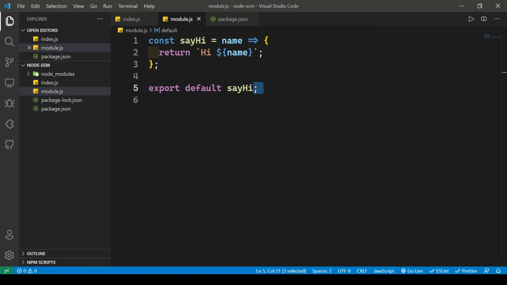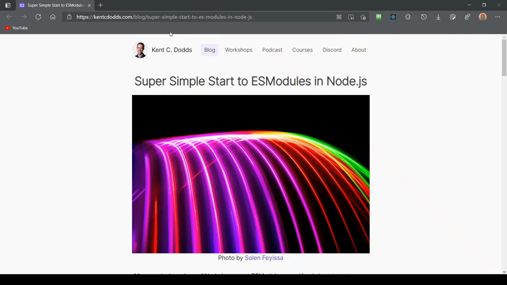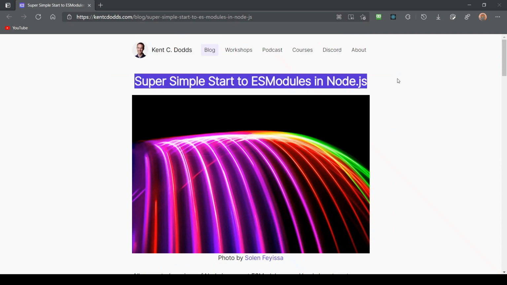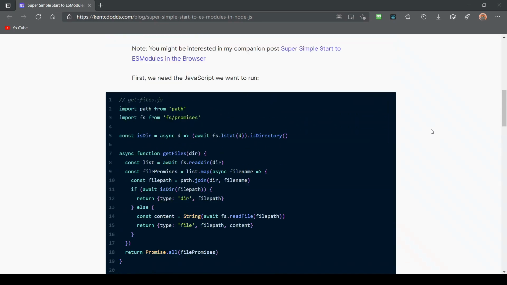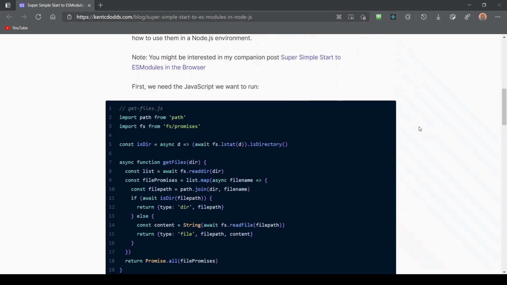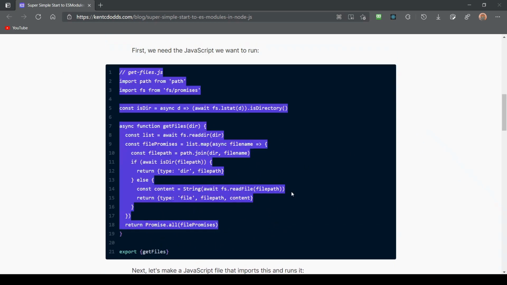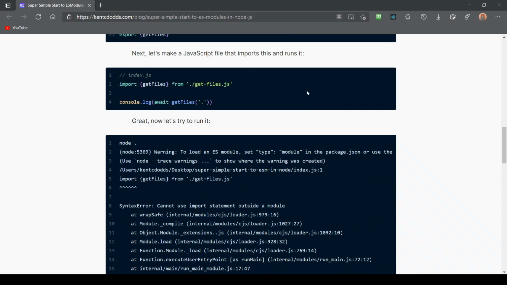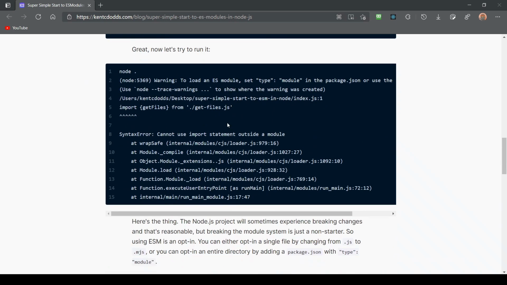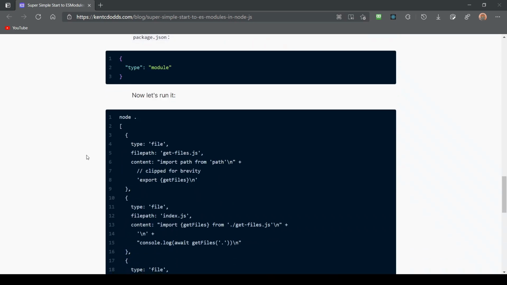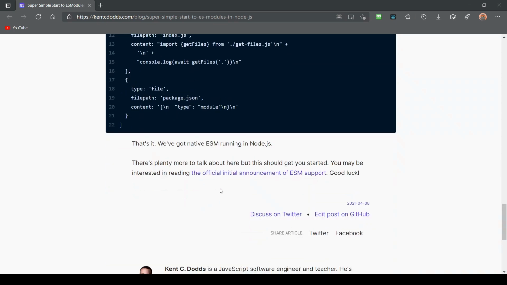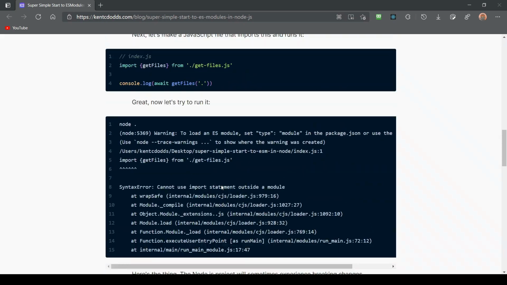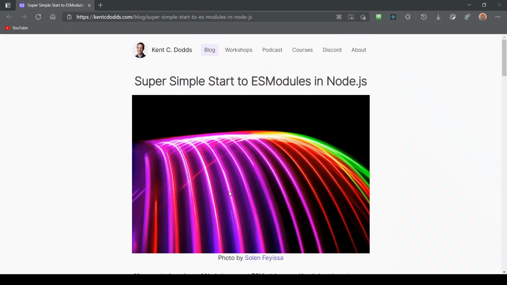Now this video was inspired by Kent C. Dodds' blog post about super simple ES modules in Node.js. Now you should check this out. It's a very nice blog post that has a demo about getting the files from the directory, and then he imports that, and then tries to run it and it fails, and then he shows you how to do that, and then it works. It's a very short and sweet blog post, and I hope you liked this video.